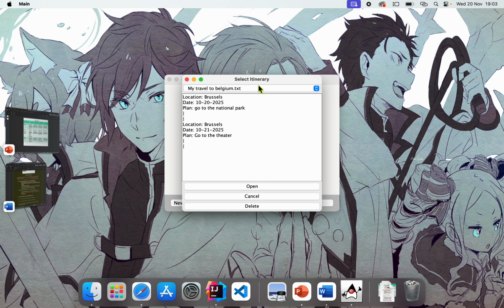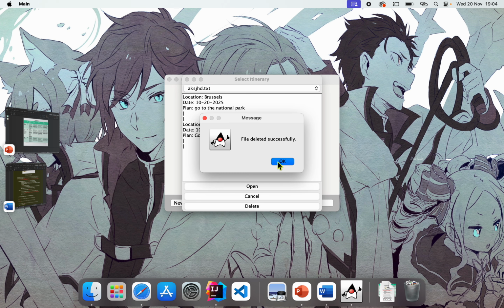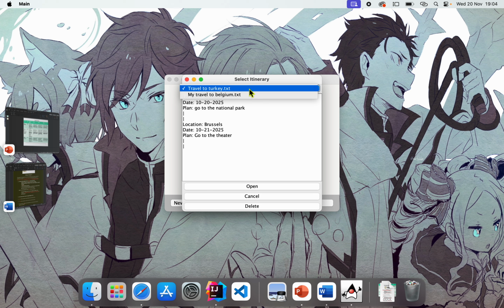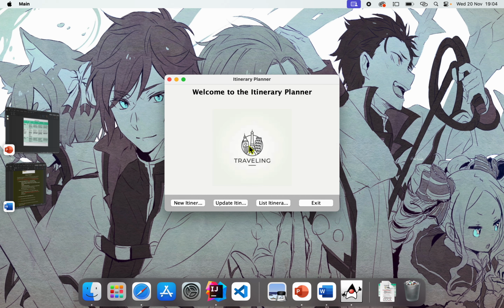We can of course delete the itineraries. Let's say I have this random itinerary here that I don't want. You can click delete, the file has been deleted, so Java will delete the file, and now you see it doesn't exist anymore. And finally, we can just cancel out of this, and that's basically the entire itinerary system. And if we click exit, it'll just exit out of the program.